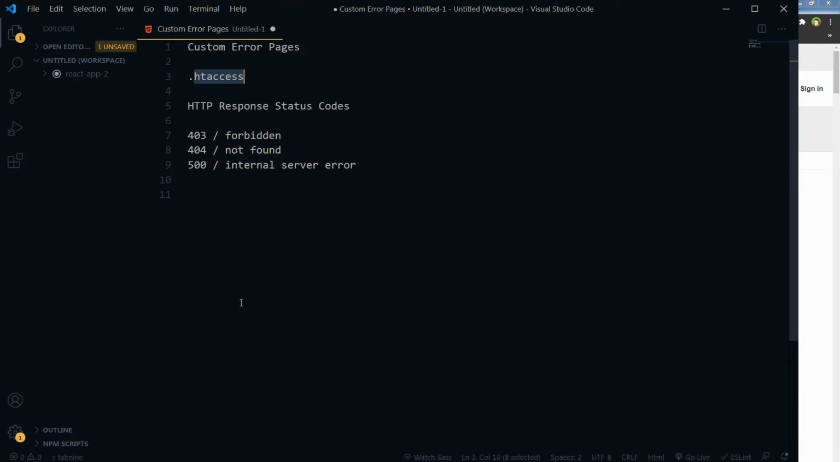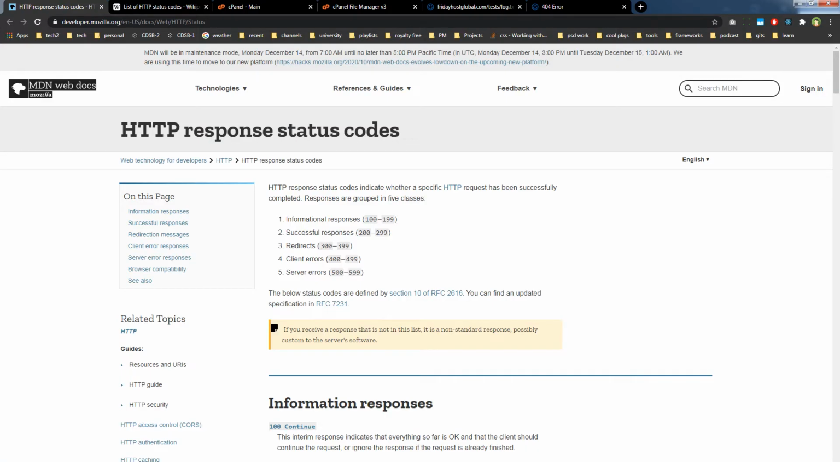Before we go into .htaccess even further, let me show you what type of HTTP response status codes we have. We have HTTP response status codes in the range of 100, 200, 300, 400 and 500. According to Mozilla, HTTP response status codes indicate whether a specific HTTP request has been successfully completed or not. Responses are grouped into five classes.